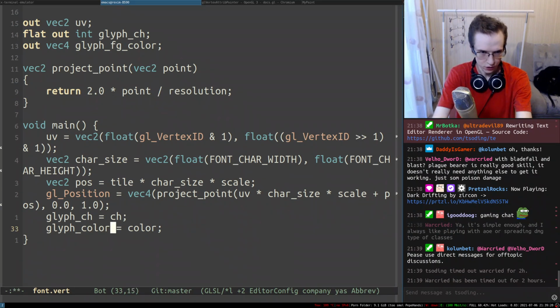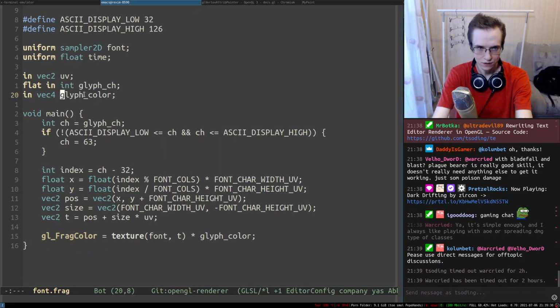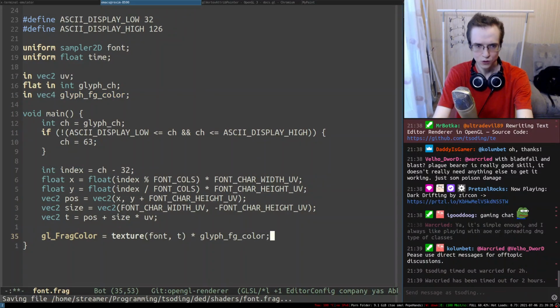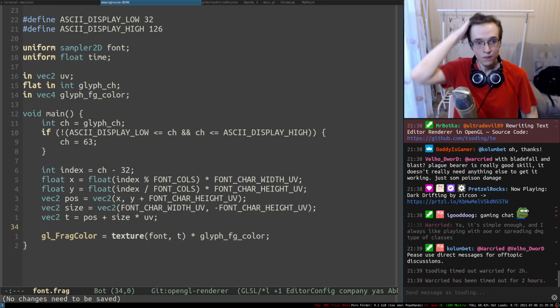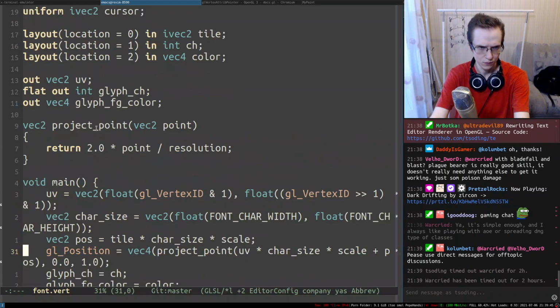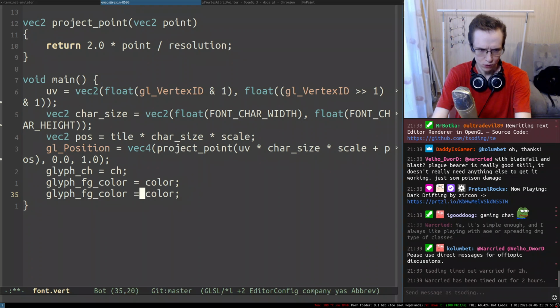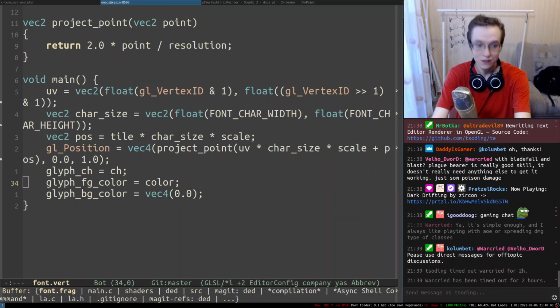Alright, so FG, here's the color. In the fragment shader, we're going to accept this entire thing like that. FG, and there we go. So this is the foreground, and we need to introduce the background as well. The background is going to be rather interesting. So here's the output vec4 glyph background color. Right now the background color, as far as I can tell, BG, is going to be everything 0, so it's going to be completely transparent.